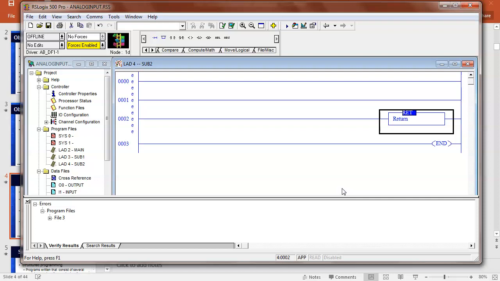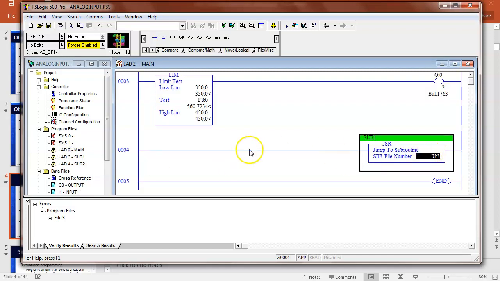So what's a nested subroutine? Another subroutine. If the subroutine has nothing in front of it, it's what we call an unconditional. So this right here would be unconditional, which means every time it hits its rung, it's going to do what? It's going to run that subroutine.